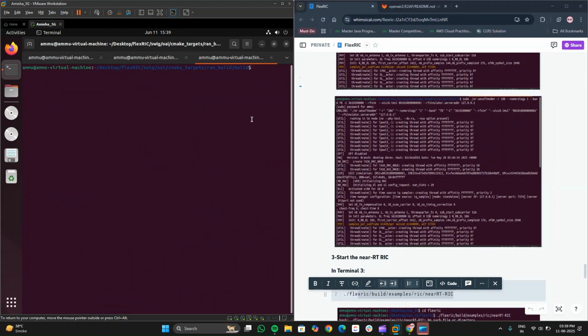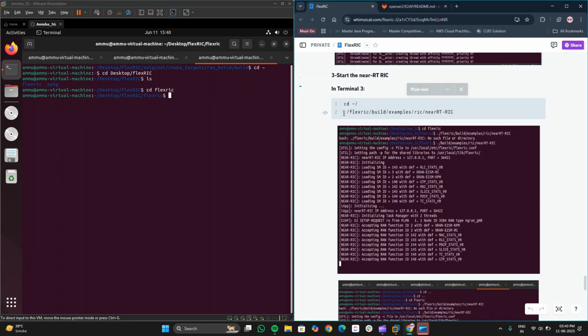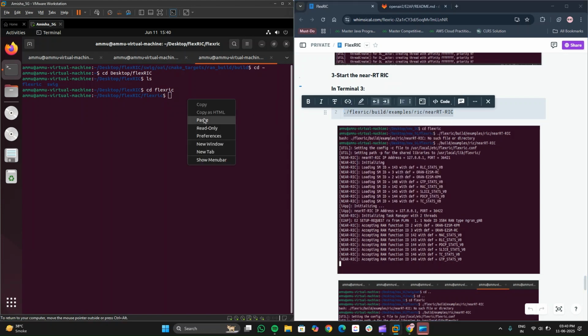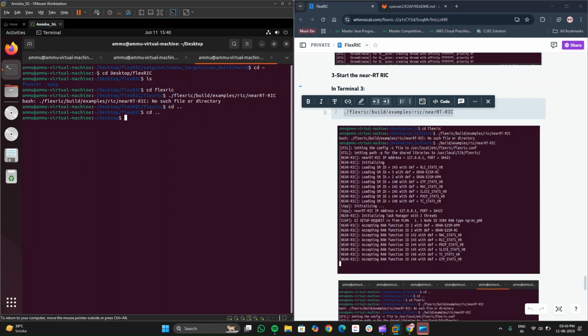Then I'll go to the FlexRIC folder. I'll just go back and I'll go to CD desktop and FlexRIC, then ls, then I'll go into CD FlexRIC, and then I'll just run this command. I have to go out. Then I'll run this command.